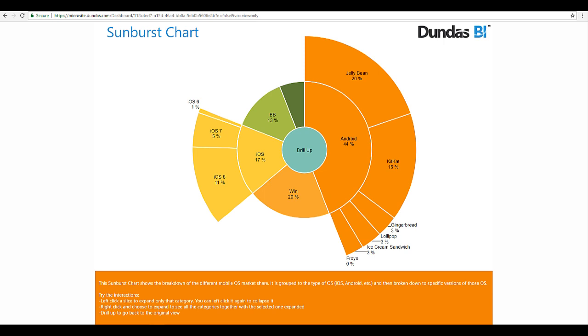Keeping with the trend of cellular connectivity in mobile devices, what we have here is a breakdown of the market share of different mobile operating systems. Each color we have represents a different type of OS. You can see there's Android, iOS, BlackBerry, so on and so forth. We've then further broken it down into their specific versions or releases. You can see we've already expanded the iOS slice and the Android slice.